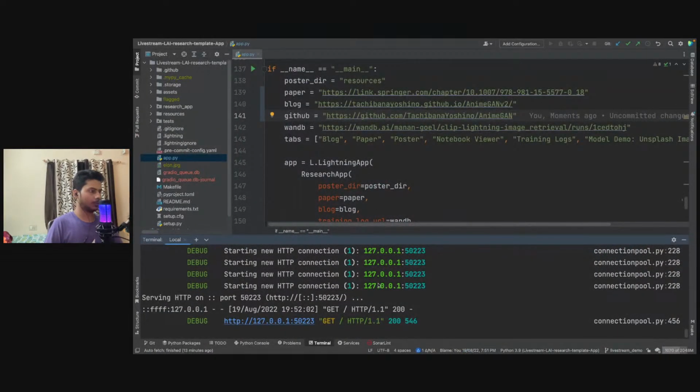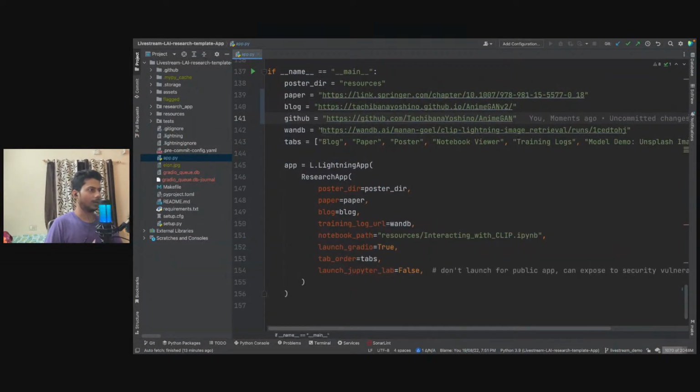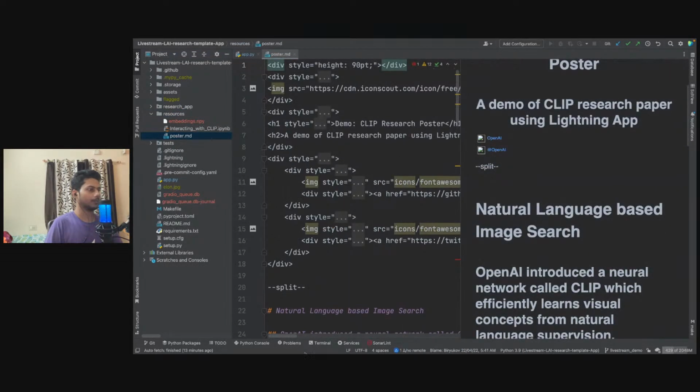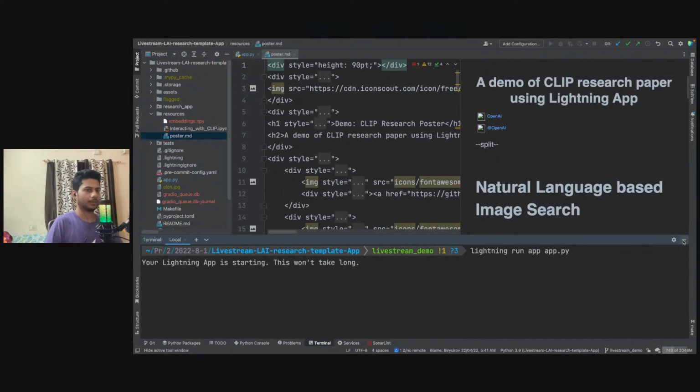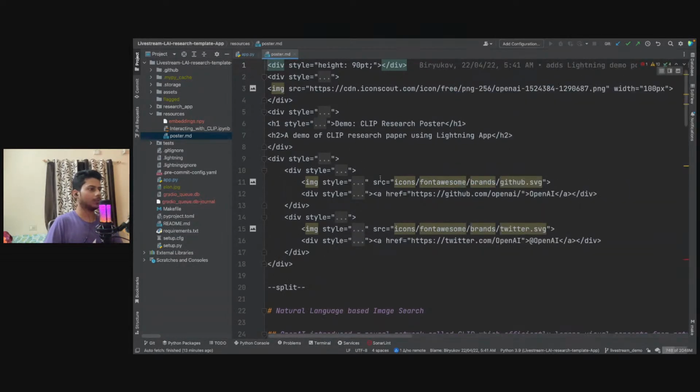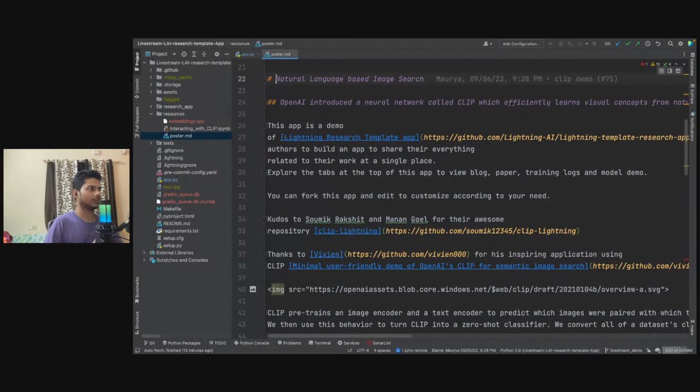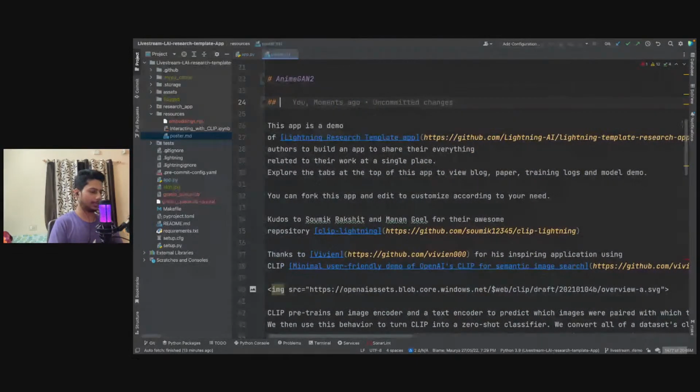Now what I'm going to do is stop this demo and update my Markdown poster. So I come here. The Markdown poster is basically a Markdown file which you can edit directly, like you can change the title and your subtitle and the description of your paper. By default it is implemented for OpenAI CLIP, and I'm just going to change the title and heading to show you.